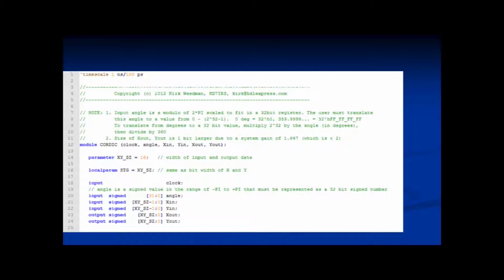In this example, the size will be 16 bits wide. But since this is a parameter, it may be overridden with a different size wherever this module is instantiated in other Verilog code. Line 16 specifies that the number of stages or iterations will be equal to the bit width of the x and y variables, since anything more would be wasted resources and execution time.